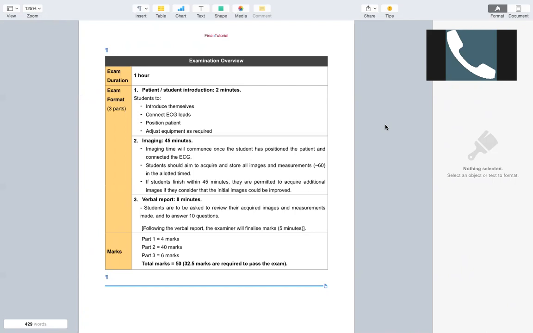At that point, you'll be given a couple of minutes just to review the images so that you can then answer 10 specific questions, and they constitute the report that you're going to give. So by the time all of that is up, 45 minutes imaging time after your introduction, and roughly 8 to 10 minutes to answer the questions, the entire exam will go for 1 hour.